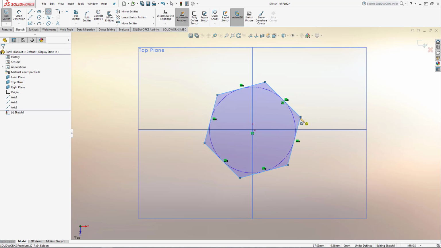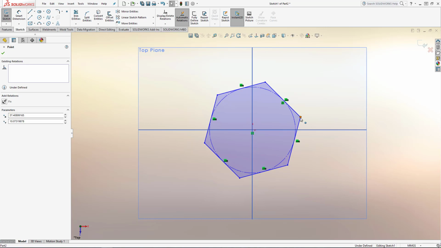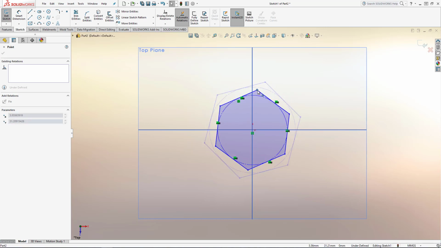And then the first thing I'm going to do is lock one of these endpoints onto either the horizontal plane here or the vertical plane. So I need to get out of the tool first, so I can hit escape to do that. You can see it's deselected the polygon tool. And then if I just click on one of the points and hold down the left mouse button, it allows me to drag the shape.